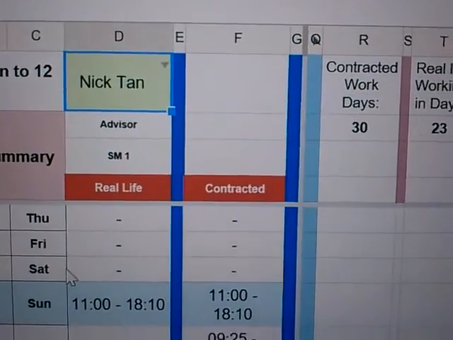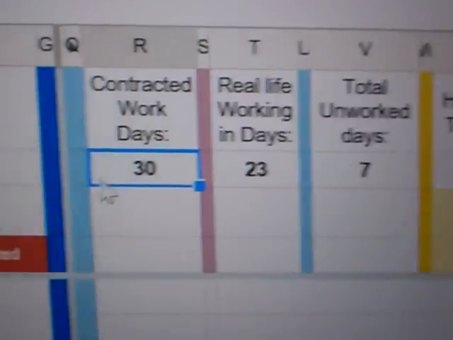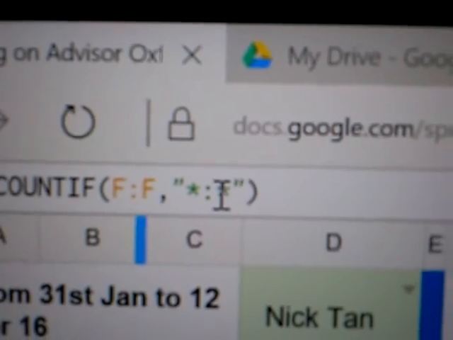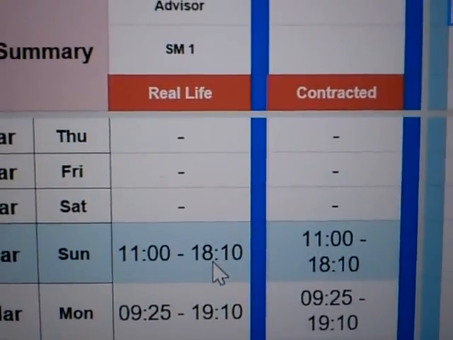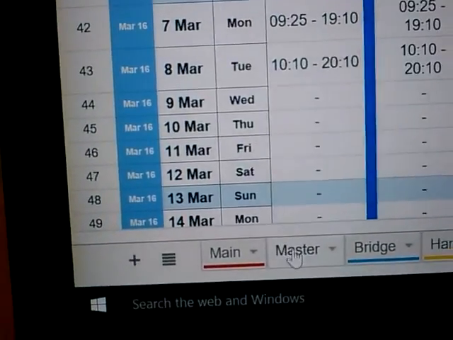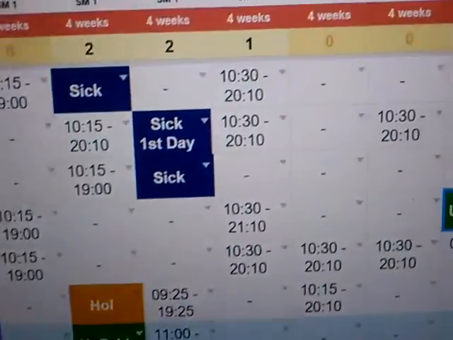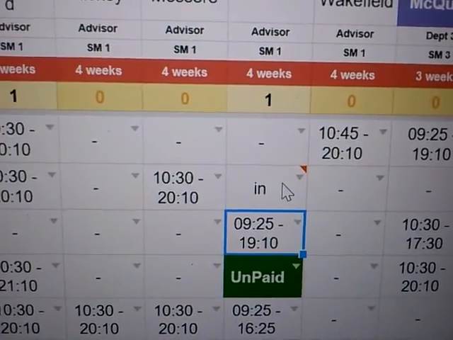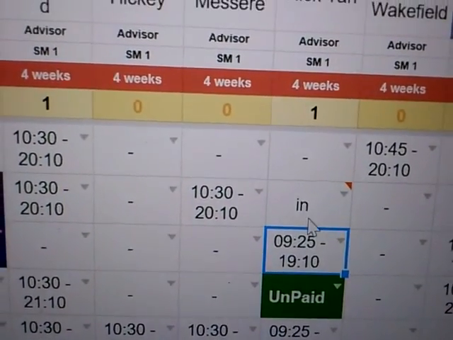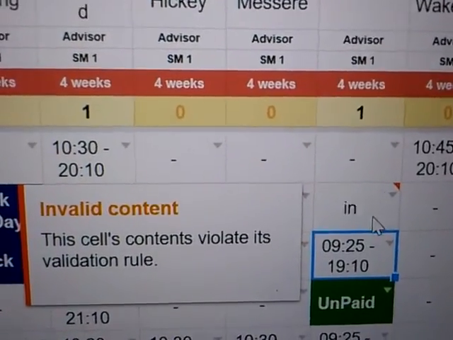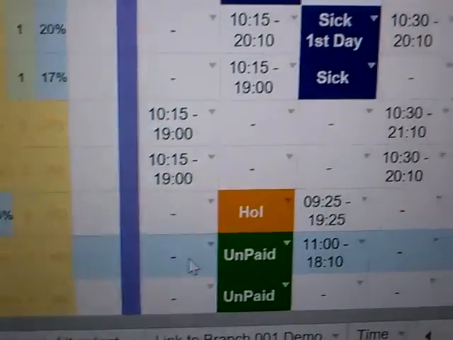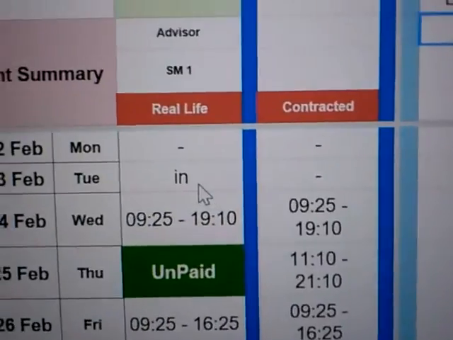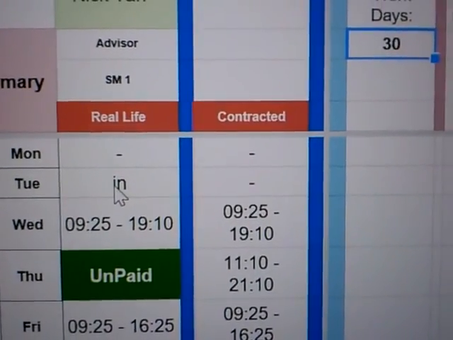Now just bear in mind, the formula for working is this one here. If you can see, I'm counting the colons, the semicolons. So for example, let's go back to Nick here. If Nick is in, because I've seen some people put the word in, in is not a time. So if you input things like that, my planner won't pick it up. My planner thinks that is not right.